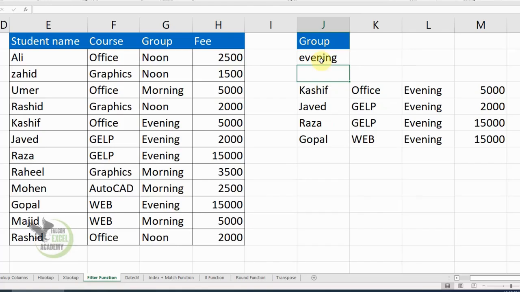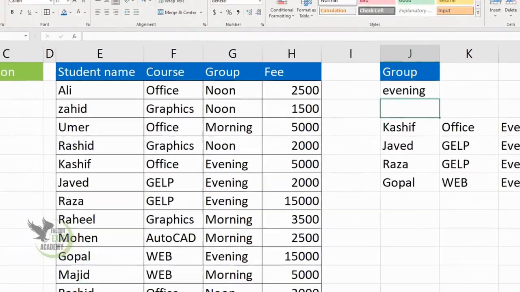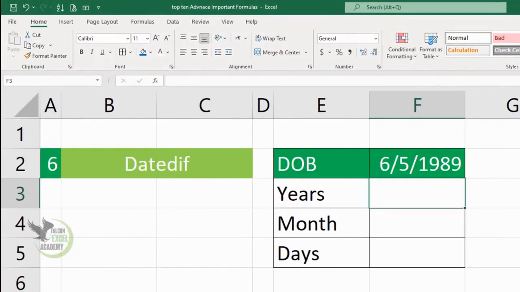Now, the next function we are going to learn about is DATEDIF. In function number 6, we will talk about how to find the difference between two dates. That is, suppose you take any date here and want to find out the difference between that and the current date. For that, you use the DATEDIF function.